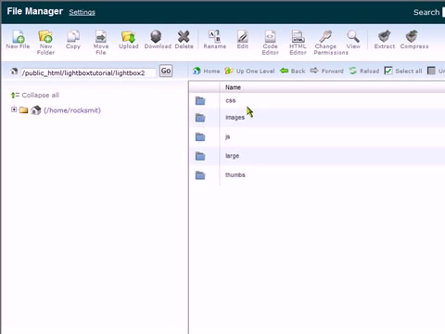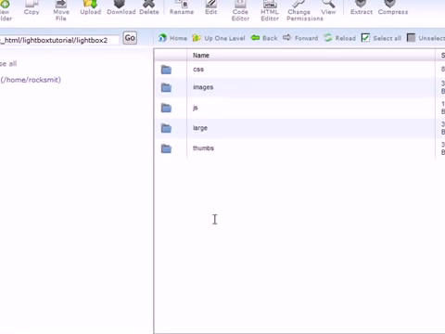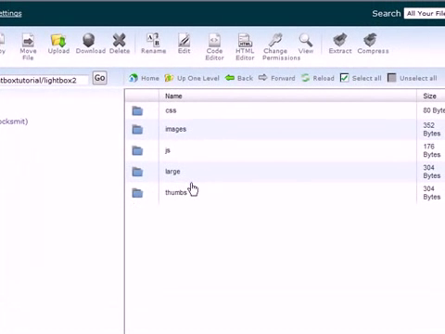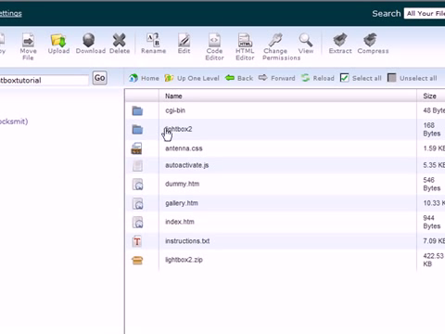Go inside Lightbox2. You've got your CSS folder, images, JavaScript, large images, and your thumbnails. Obviously, your large images are the ones that pop up, and I'm using thumbnails as my triggers to activate the Lightbox effect. Make sure you get those in the correct order so that they are directly inside the folder that says Lightbox2.